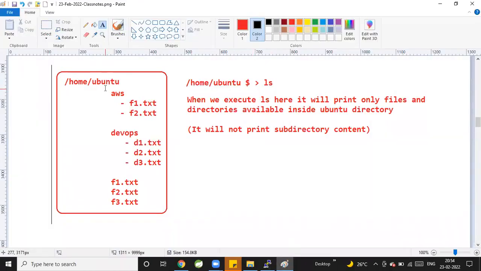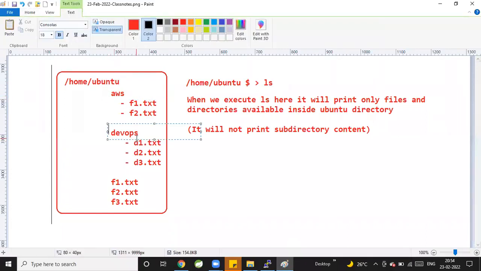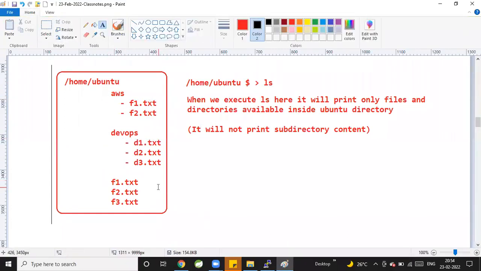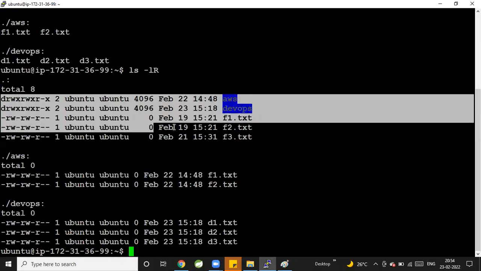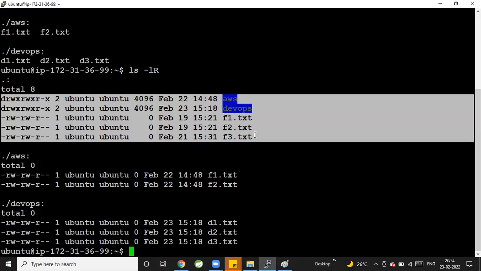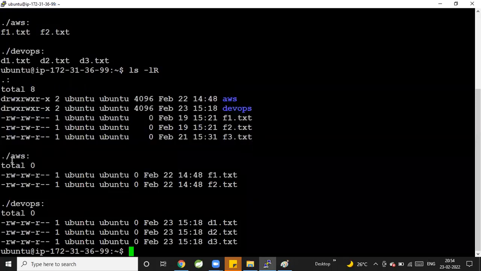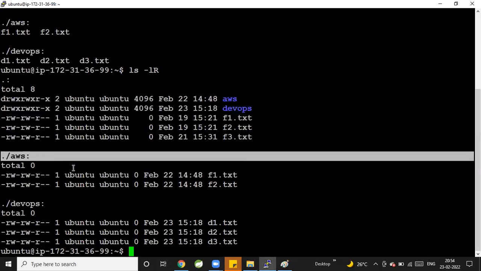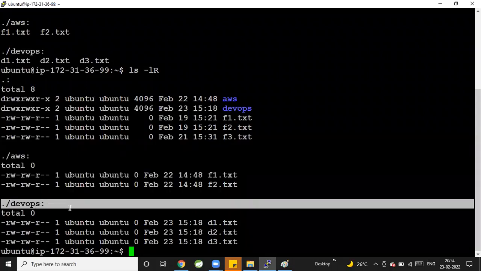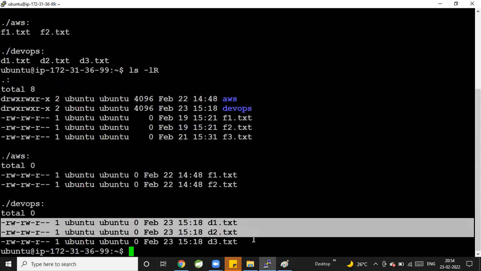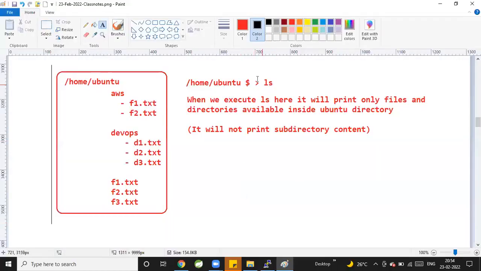Inside the Ubuntu directory, we have AWS, DevOps, F1, F2, F3. Now this is the main directory content. It is printed. After that, inside the AWS directory, we have F1, F2 that also printed. Inside the DevOps directory, we have D1, D2, D3 that also printed. That means when we use ls, it will print only main directory content, but not the subdirectory content.